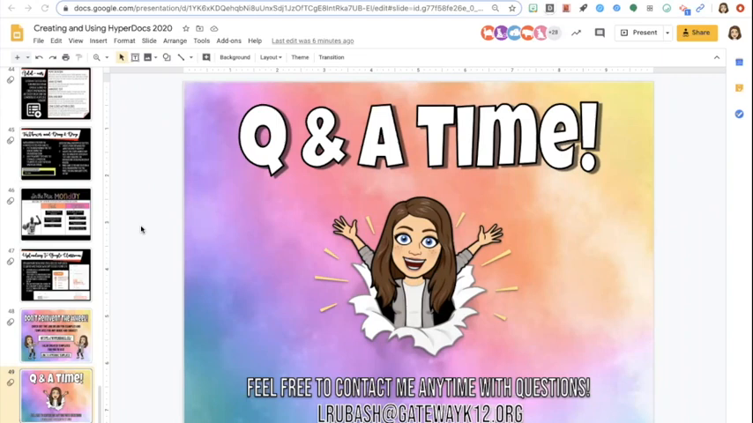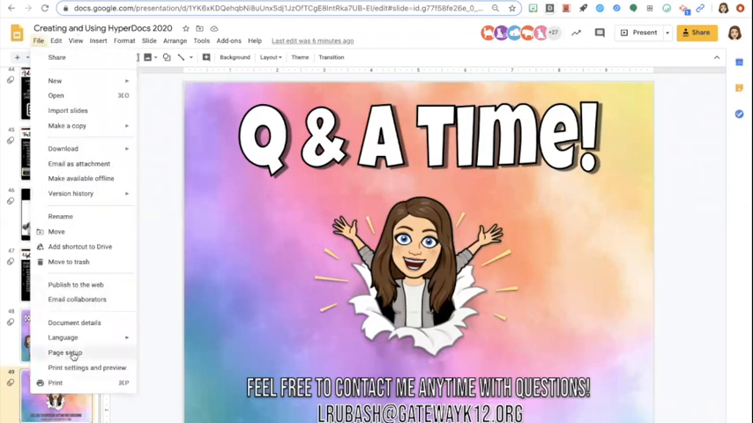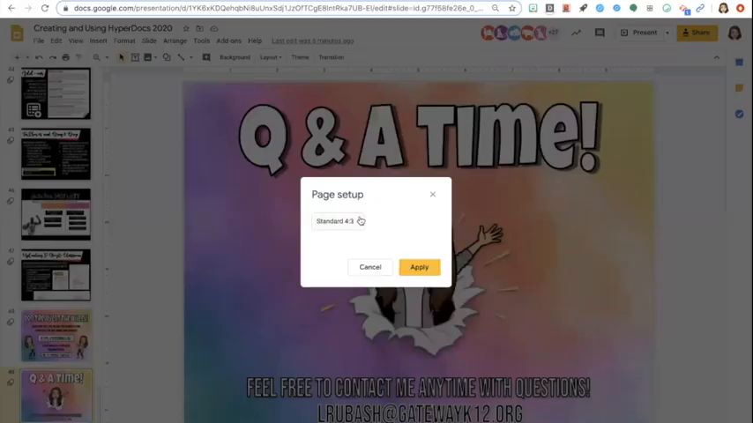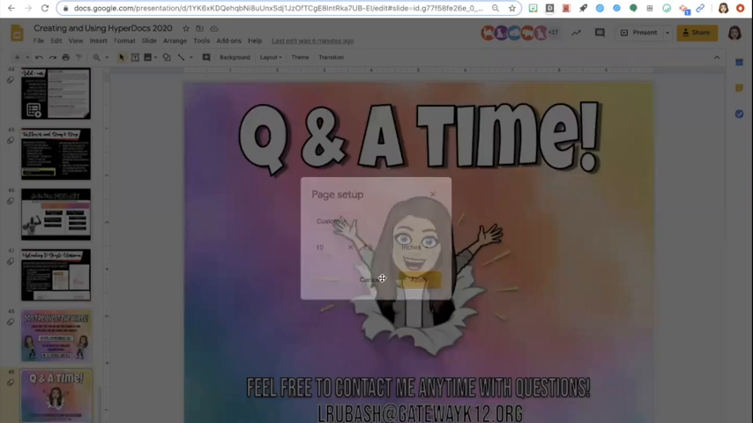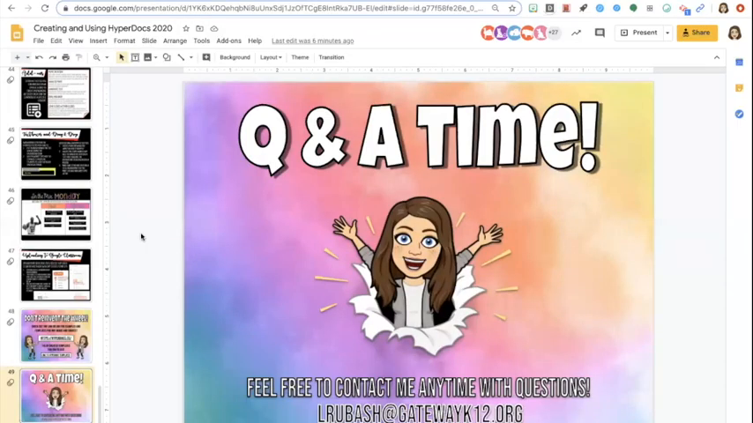You can even make your Google Slides different sizes. So if you go to File and then Page setup, you can actually change it to custom, and you can make it like 11 by 8.5, and change it if you want. That way it looks like a piece of paper, and it'll print that way too if you want. So just fun facts. Terrific.